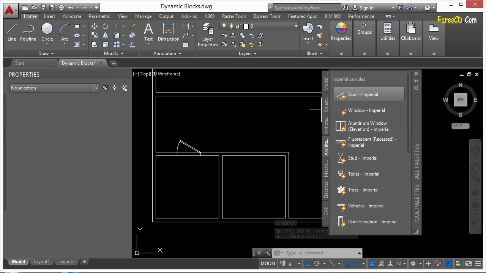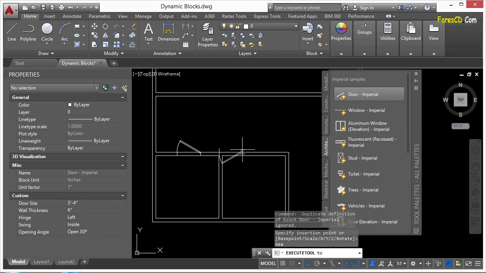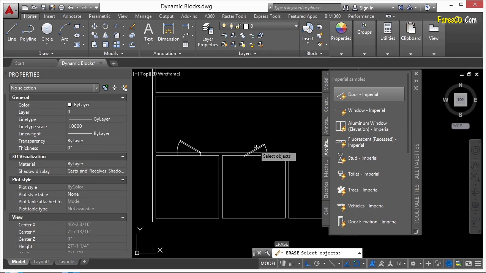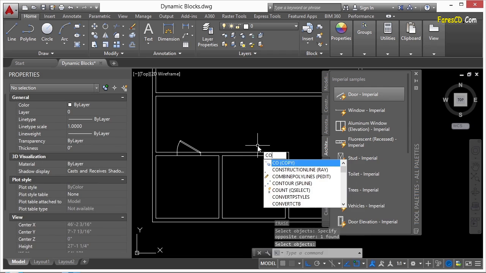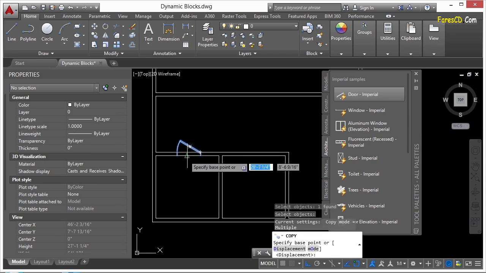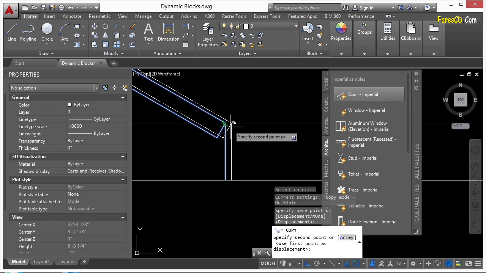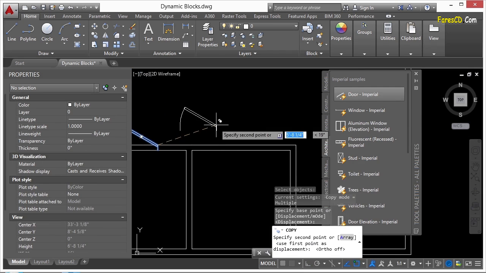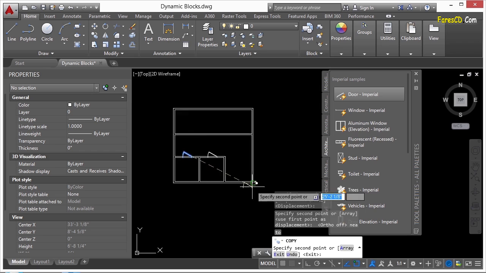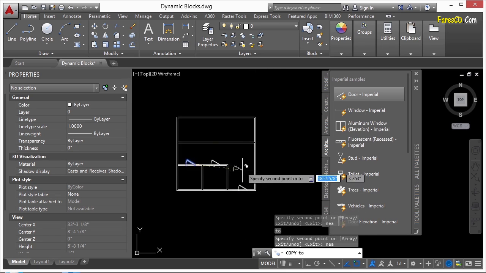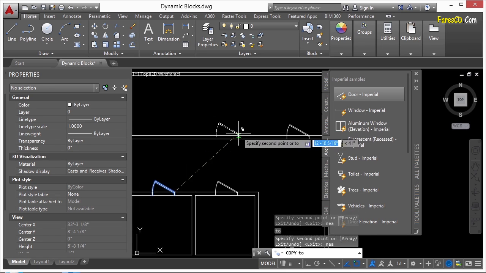Now, once you insert a dynamic block, you can do a couple of things. You can use the tool palette again to insert your block, or you can just copy it, type in CO for copy, select the door, press enter. Let's grab this endpoint right here, press F8 to turn off my ortho, type in NEA for nearest, and I'm just going to keep putting the door in multiple places.